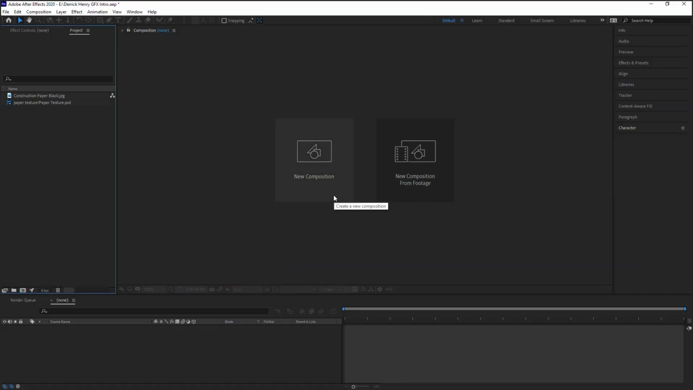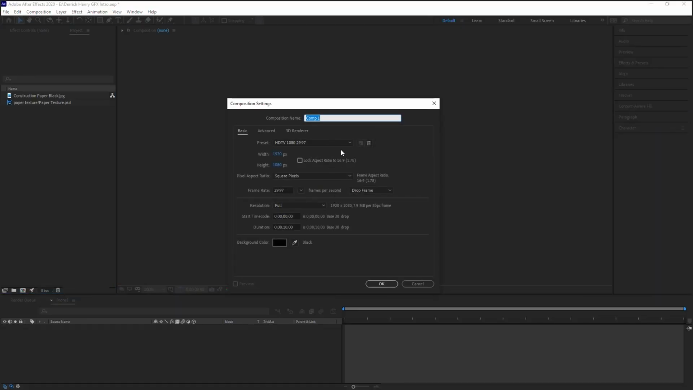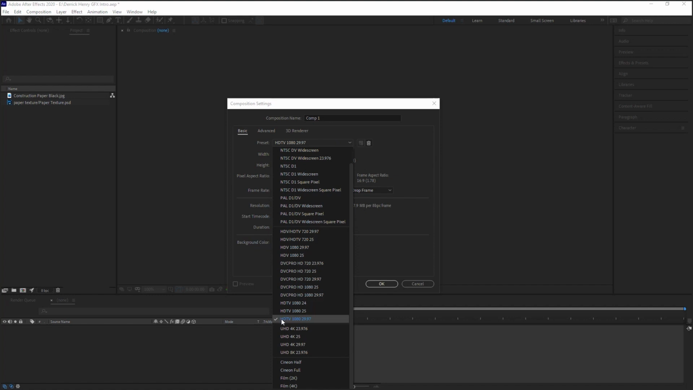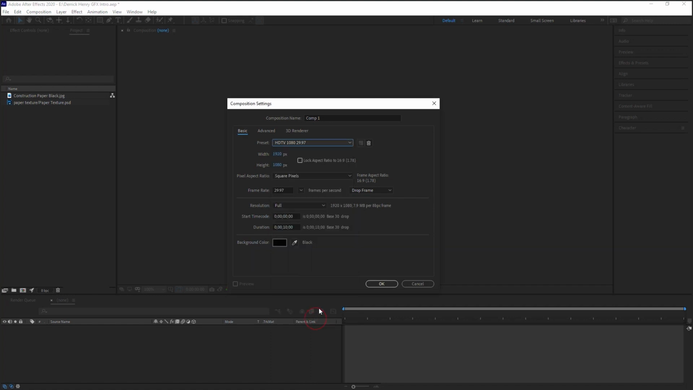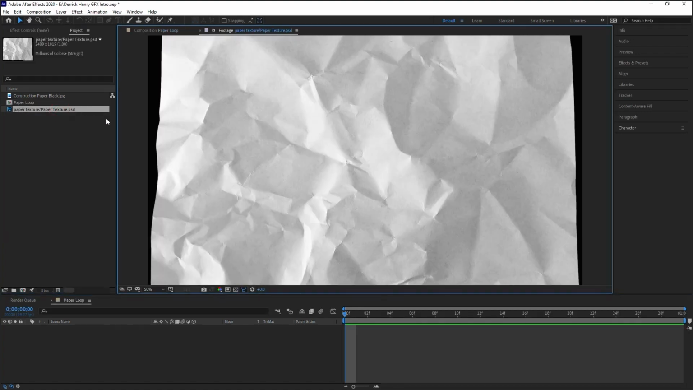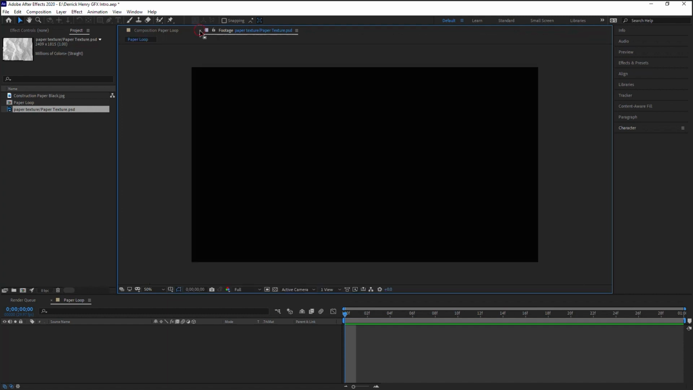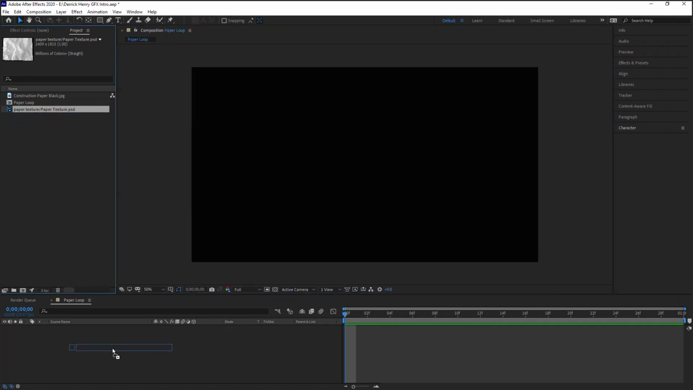Let's create a new composition. Let's click on new comp and I'm gonna select this preset, HDTV 1080 29.97. Let's call this paper loop. And make sure that the duration is set to exactly 1 second long. Let's hit okay. And we'll be using this paper texture, so let's bring it into our composition.